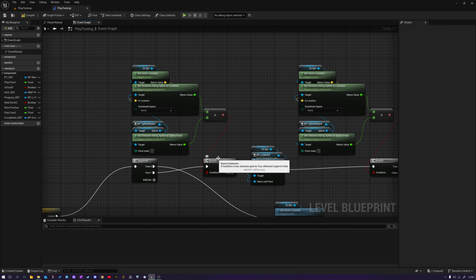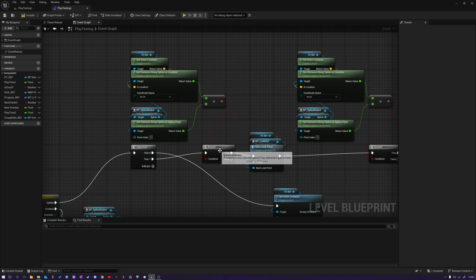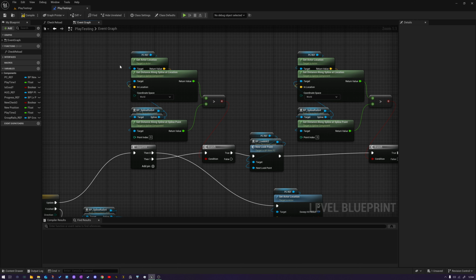But to check that this isn't just going to jump there and that it is going to look at where we want it to, we can place a branch node and check whether or not the player has passed a certain distance along the spline. Well, a certain spline point. Here we are.